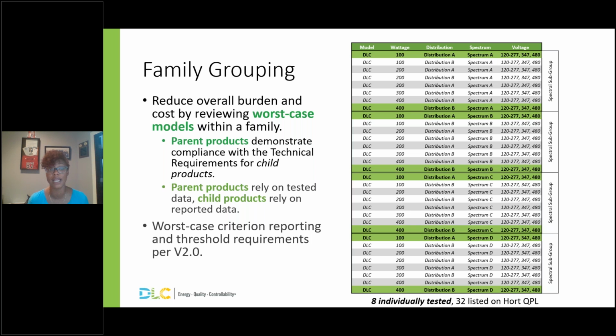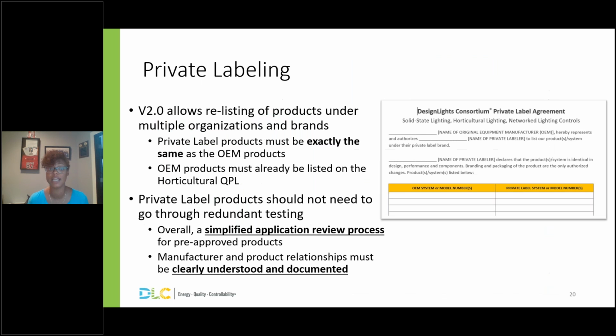The products that are highlighted in green are considered parent products, and they demonstrate compliance with the technical requirements based on tested data. The other products that are not shaded are child products, and child products are variations of that family grouping that do not require tested data. But because of the worst case scenario, we ensure that those child products still meet the technical requirements. Worst case criteria is basically reported on the threshold that is detailed in the technical requirements.